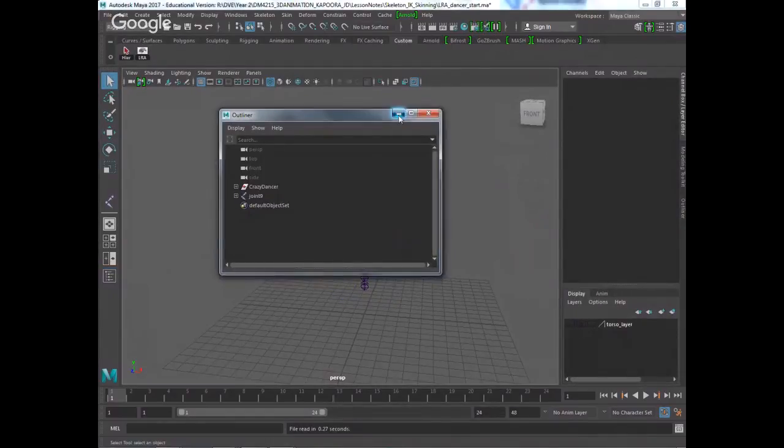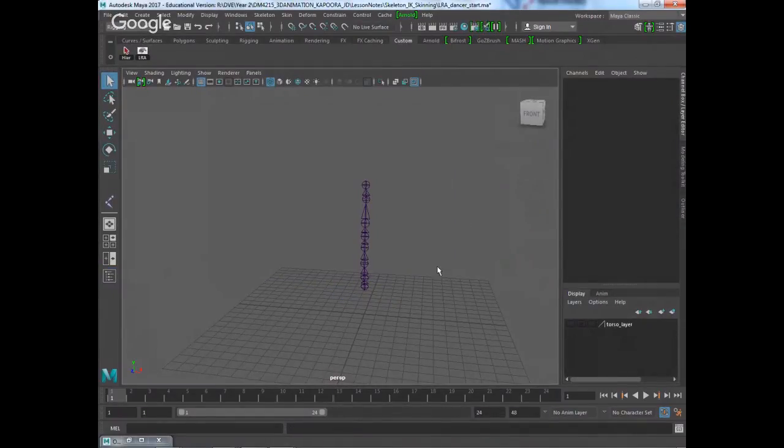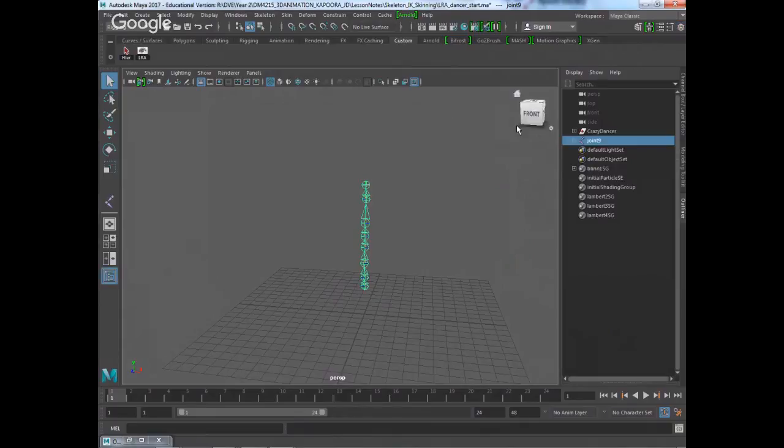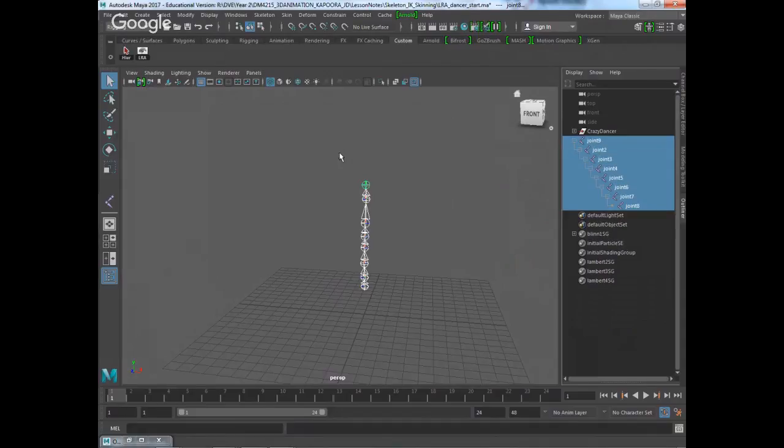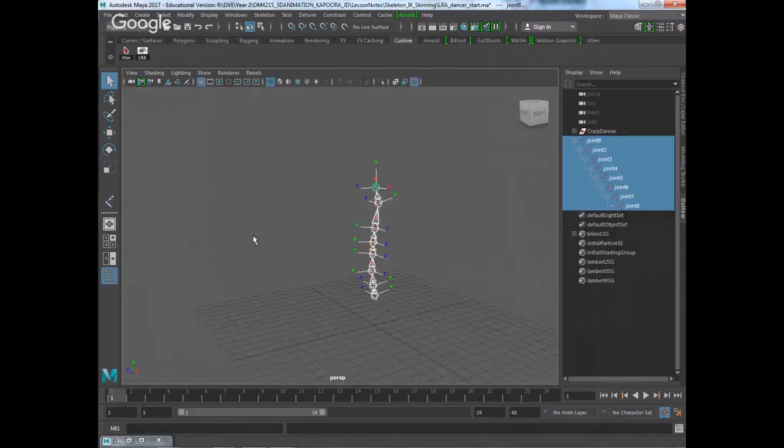Okay, so if you want to see the effect, right? What you want to do now is pick the first joint. And the trick is to select the first joint, click on hierarchy to select all the children, and click once on local rotation axis.